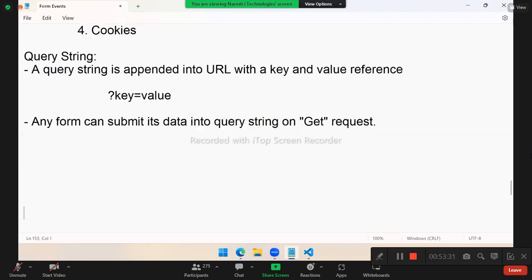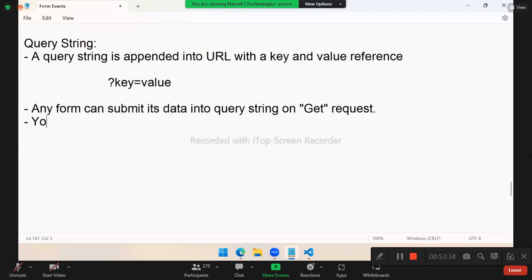So you can access the query string using the location object, using location.search. We have a JavaScript location object. By using that, we can access. So location.search. By using location.search, we can access. So that is the query string.